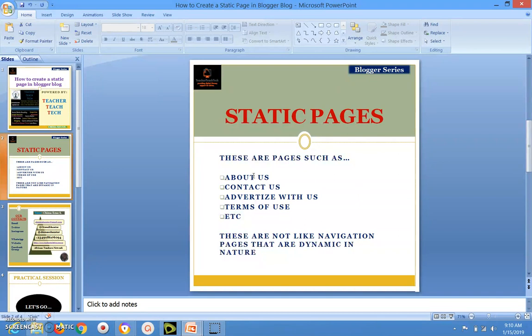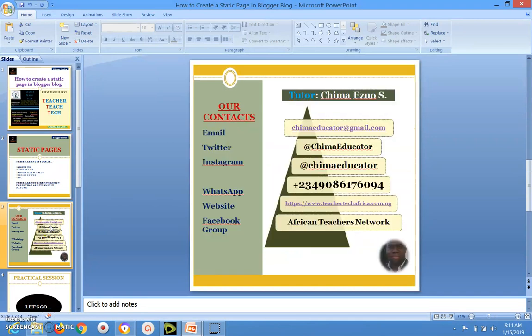Why do we call them static? Unlike navigation pages, take for instance, if you visit a blog site and see a navigation page that says Resources, if you click on it, you're going to see a lot of posts, because every post made under that will appear. It can be hundreds or thousands, depending on the number of posts made under it. But a static page is one post, once. If you want to talk about About Us, you just write it once and it is there. Except you want to edit it, you cannot see a lot of posts under About Us. They are static. Once created, it is permanently there, except you want to edit it. So that's what we're looking at today.